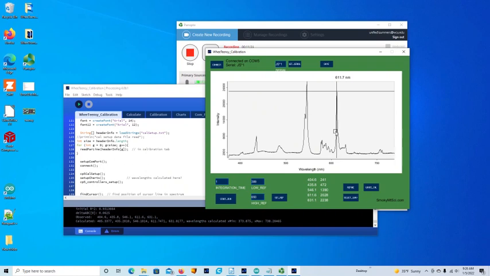There it is. This guy should be at 546.1. This guy should be at, come on, get on there. There it is. At 435.8. You see they're just a little bit off, but not too bad. 404.6. All right, so these things are all looking really good at this point. They're a little off, but not too bad.